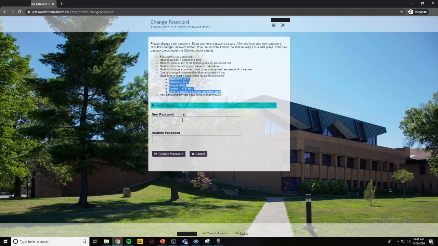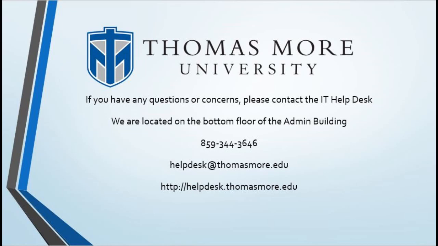Once you've created your new password and confirmed it, go ahead and click Change Password. Once you have created a new password, you should be all set and ready to go.